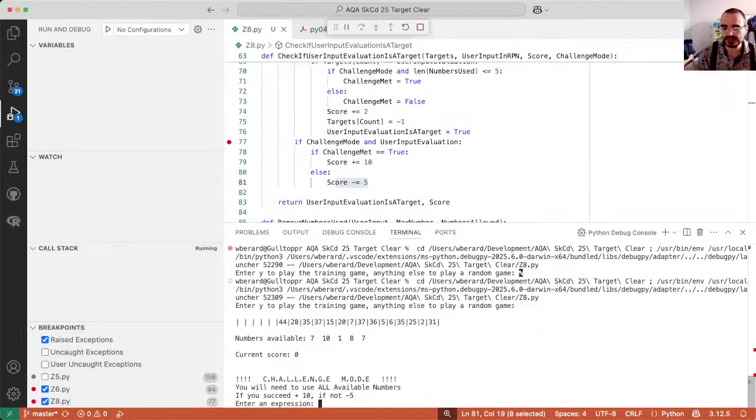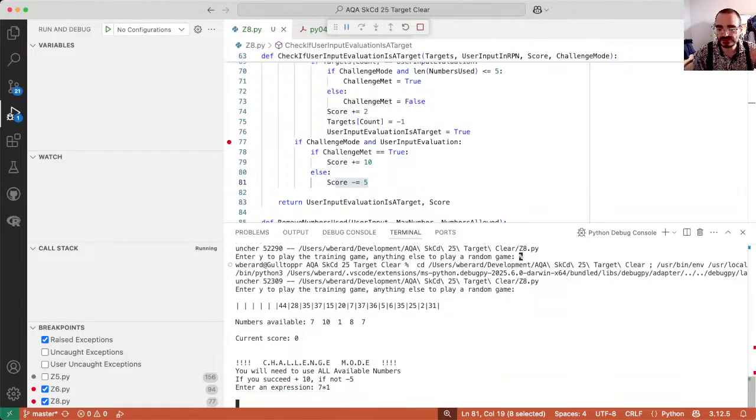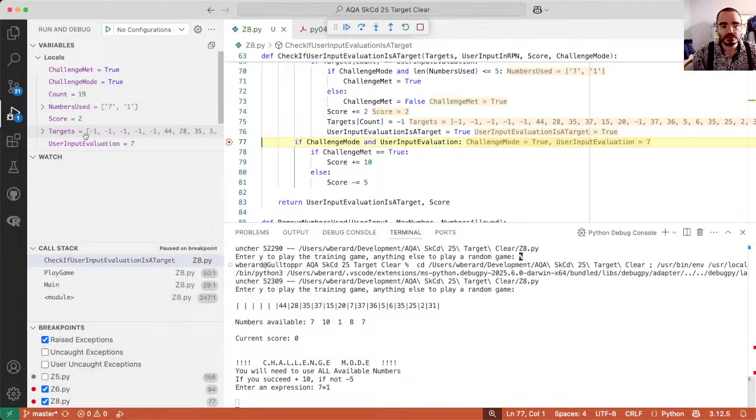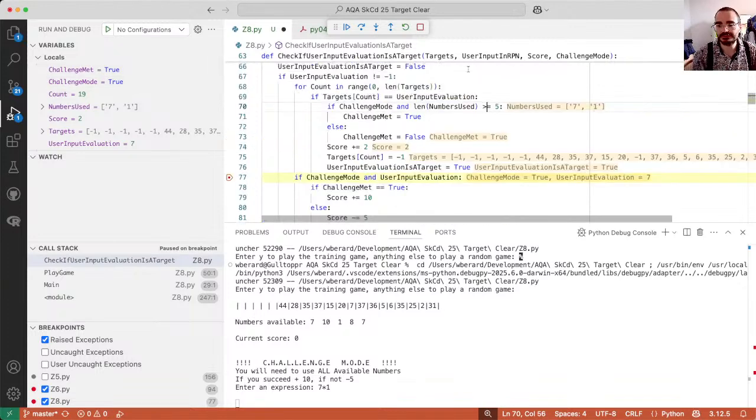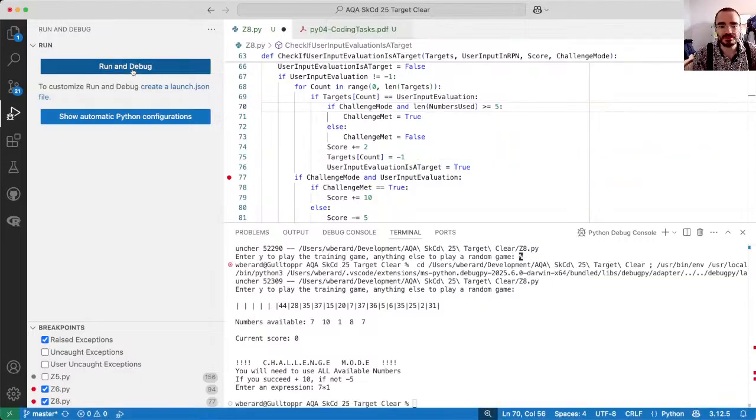And a random game, please. Yeah, we're in challenge mode, super. Right, okay. Well, let's mess it up to start with, right? So I can clear 7 with 7 times 1. So this is going to give me 1 point, but then -5, so -4. 7, 1. That challenge met. Okay, yeah, no, it's larger or equal. The challenge shouldn't be met, right? I'm glad I left the debugger on then.